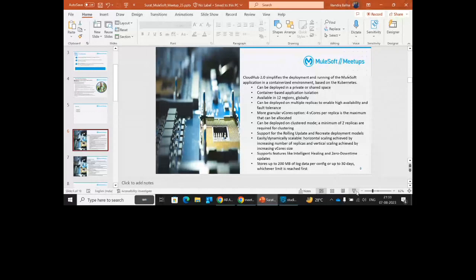But if two tenants' applications get deployed in the same network segment, it doesn't mean they are going to share data, or that one tenant can see the application of the other tenant.